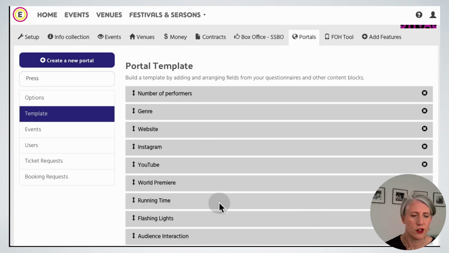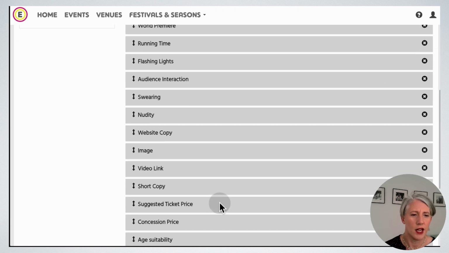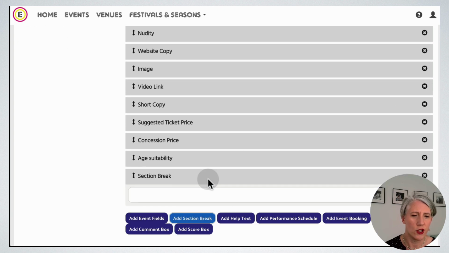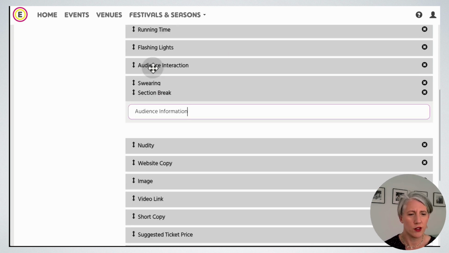Add the fields, and you can see all the fields are there, and you can drag and drop those fields to change the order. Now I'm going to add a section break, so this is just a heading, so you can split up the information. It's easier for your portal users to read. So I'm just going to drag that to where I want it to sit.